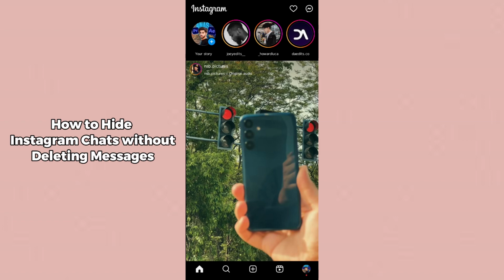I'm gonna show you how to hide Instagram chats without deleting messages. So if you have lots of messages in the chat and you want to make it private, so that someone cannot see it if they have access to your Instagram account. It's pretty simple. Let's get started.